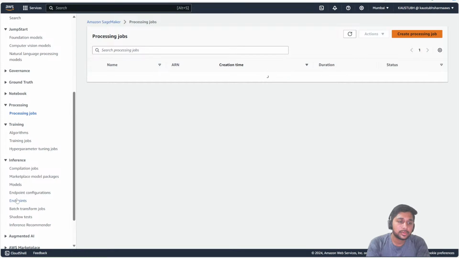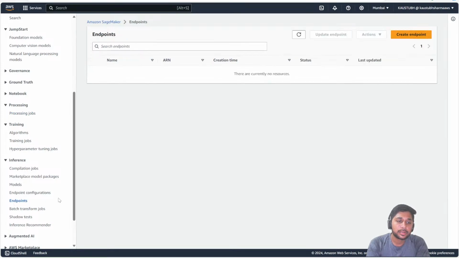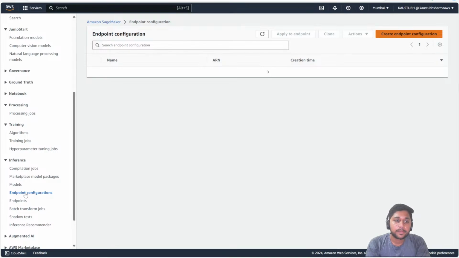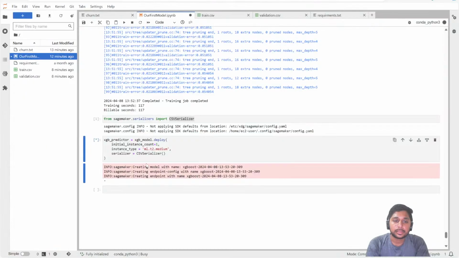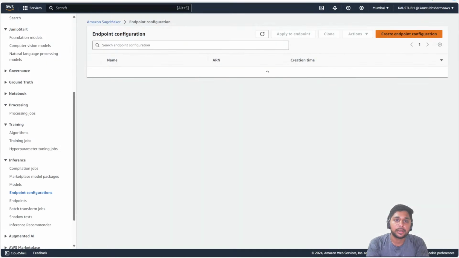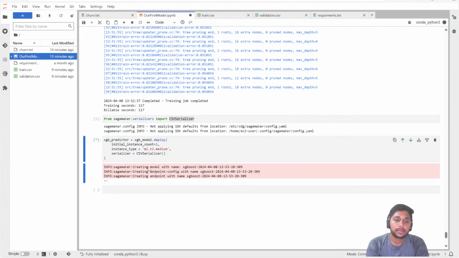inside this inference, you can see these endpoints. So currently no endpoints are there. It is still in the process. As you can see, a star is still coming. Once it is completed, then we can utilize our model.